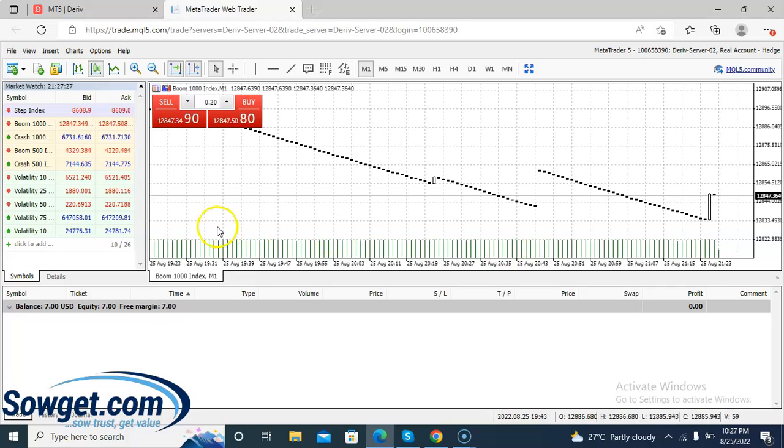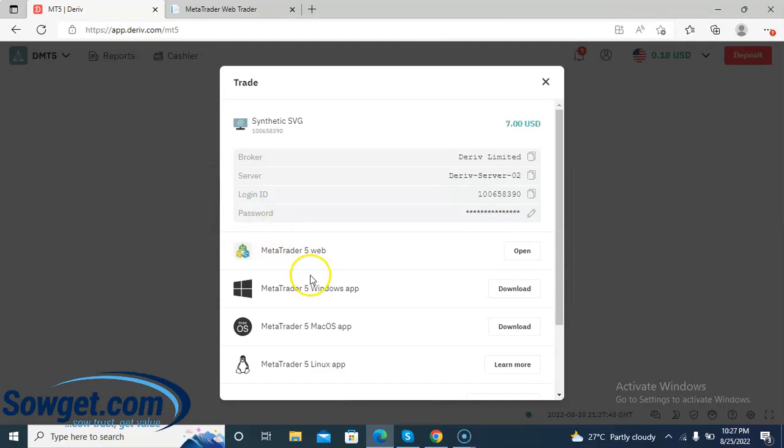So as you can see, friends, this is the web trader for Deriv MT5 and it's already loaded, and you can see that my balance is displayed here. So this is how you can do the trading on the web trader. So let's say you don't want to trade on the web trader, there's another option you can use. Let's simply come back to this page here. Another option is that you can download the MetaTrader 5 platform to your PC or your mobile app. You can download it to your mobile app.